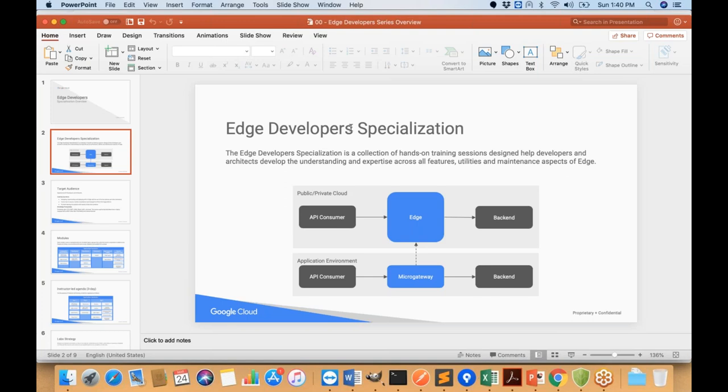Apart from that, I'm also a Google authorized Apigee trainer. When I am in India, at least once a month I go to the Google office and provide training to Apigee developers who come. And these are the slides from the official Google training material that I have.